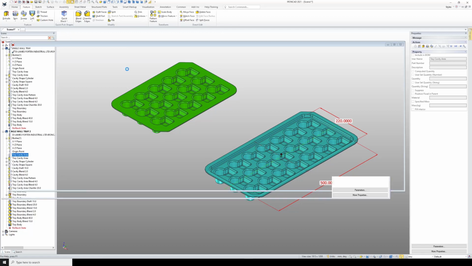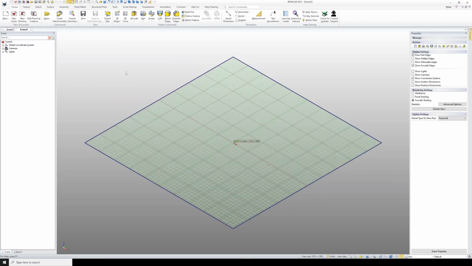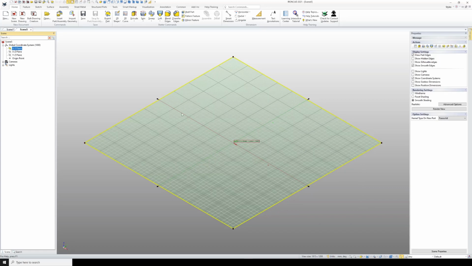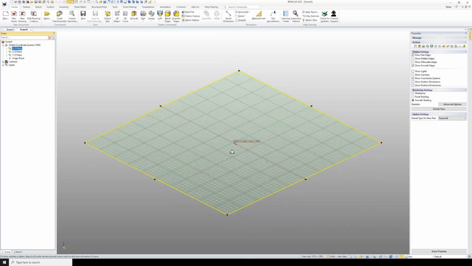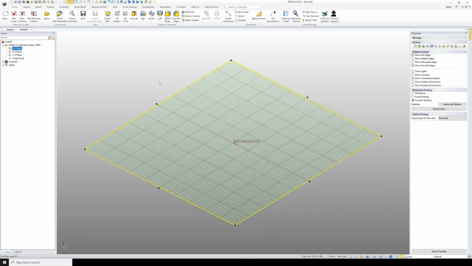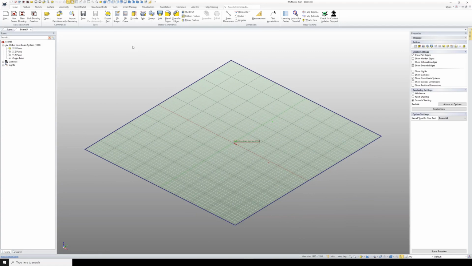New scene, and IronCAD will start with whatever template has been set as default. This is my default template. I like to be able to see the XY plane of my coordinate system just to help me with my bearings. And we're going to create what's called a structured part.